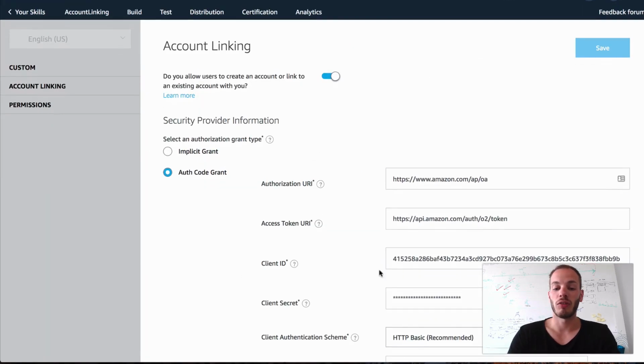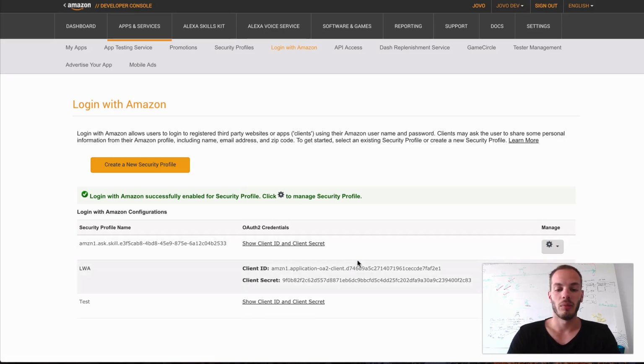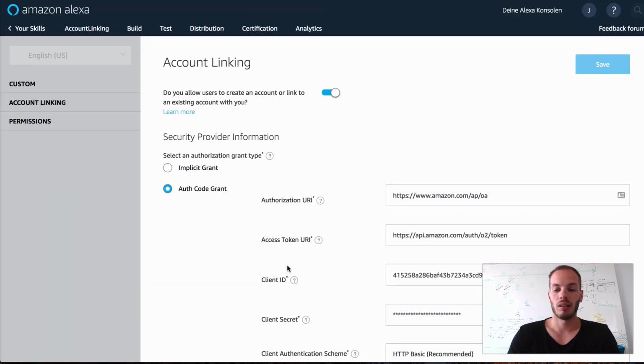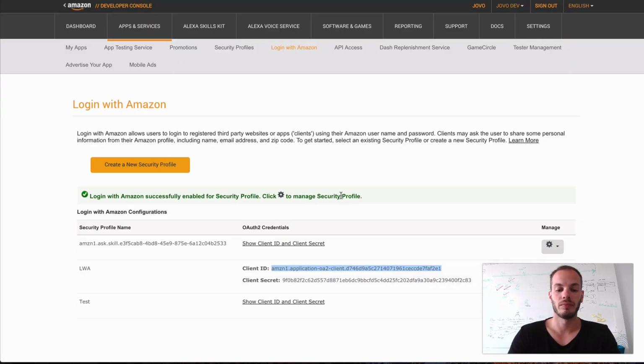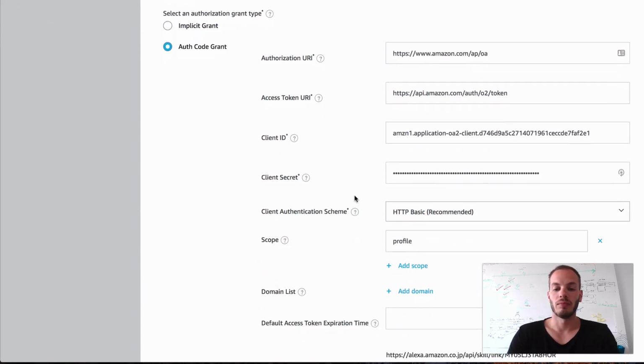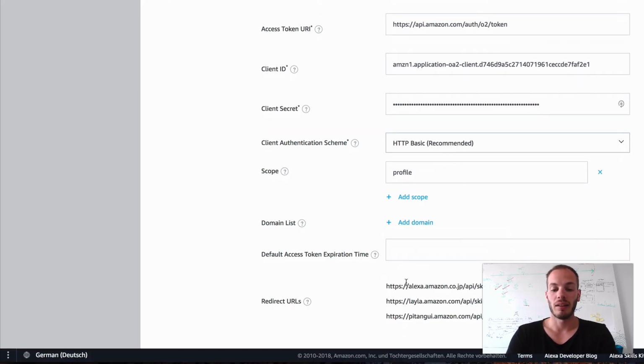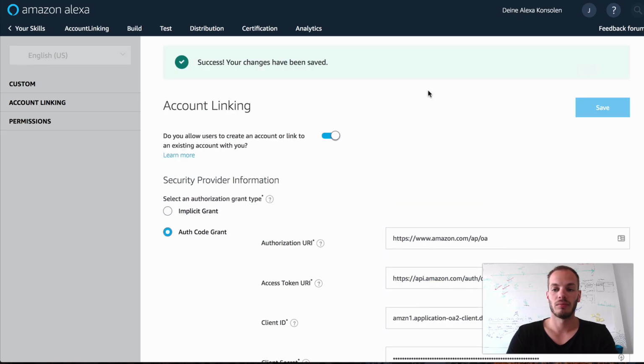And we need to change a few more things. So this is an old client ID I used. So I will use this one now. So let's just copy that and add it. And then also the client secret. So, okay. And that's it. As a scope, use profile, and this will return a user's name, their email address, and the zip code. And then that's it. So you can now save it.